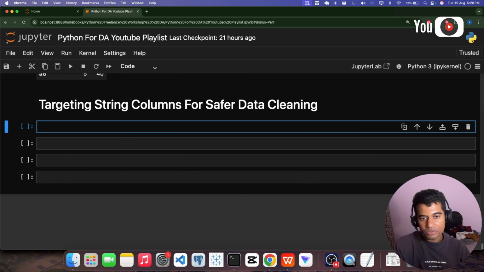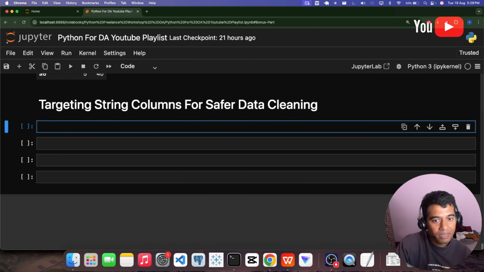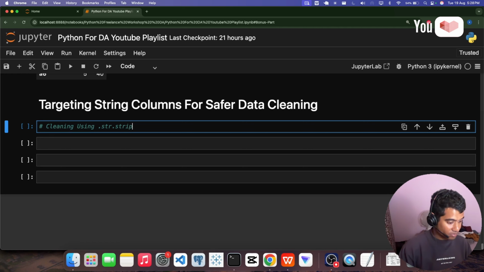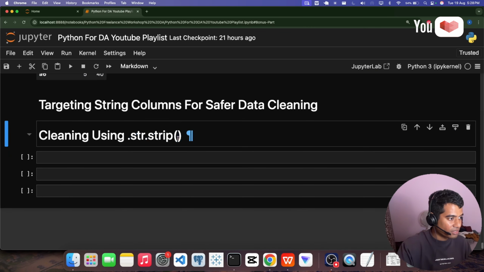So before we analyze data, we usually target object or string columns for cleaning. And how do we clean? We use str.strip. Just a minute, cleaning using str.strip. Okay? Simple, sweet and simple as that. Cleaning using this. Actually, this is the function.